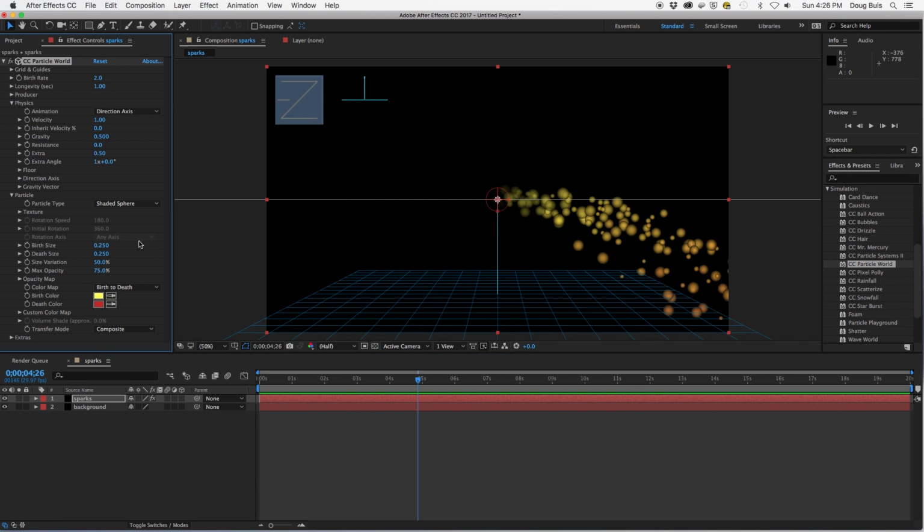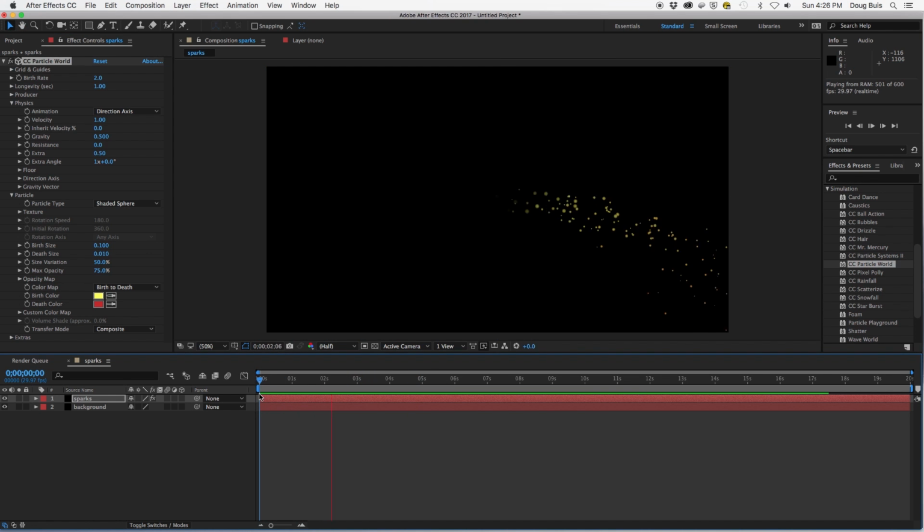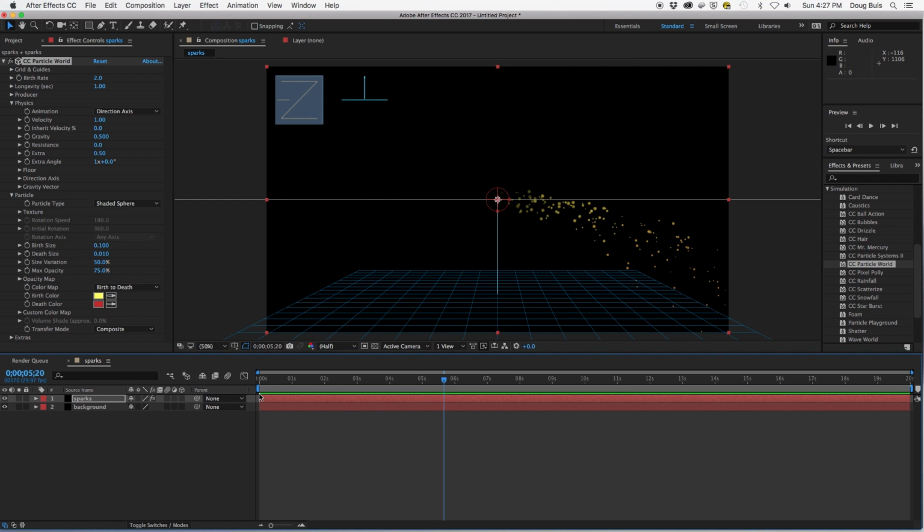So you want to go into particle and you want to change the birth size and maybe perhaps make that, well, we'll start with 0.09. And you want the depth size to go just to 0. And we'll start with that. Eventually we're going to change the size of them. There's a lot of tweaking that goes on here.